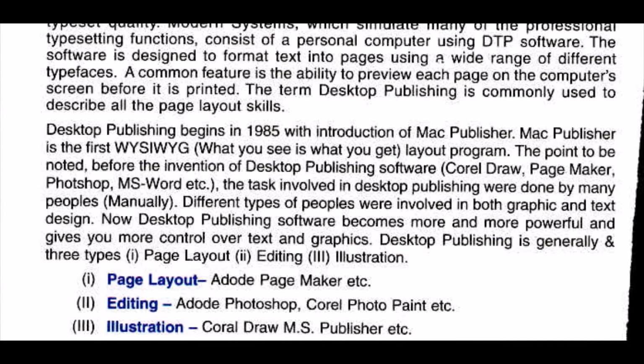Desktop publishing began in 1985 with the introduction of Mac Publisher. When Mac Publisher came in, it was the very first publishing software. It was the first software that used a what you see is what you get layout program. It was the first program at that time that showed the user what is going to be printed and how the print is going to be.